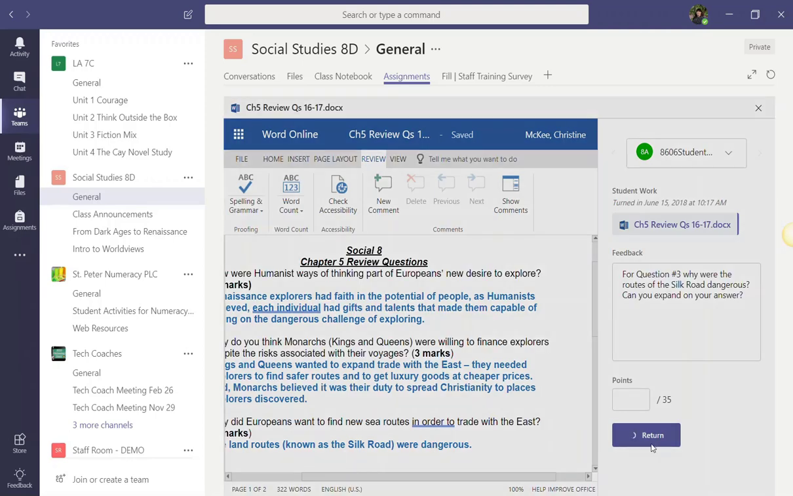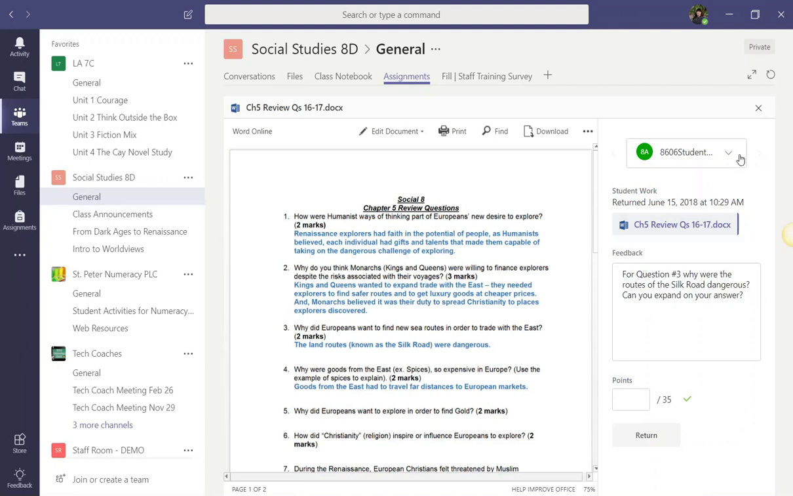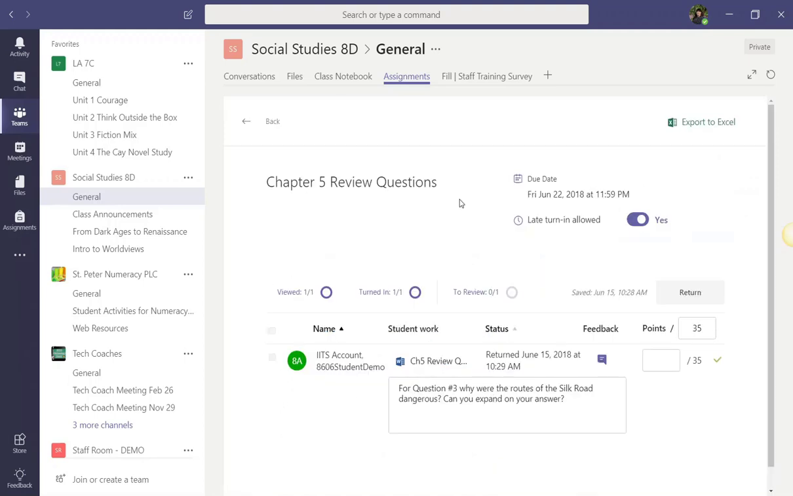Once I've added my feedback, I can click Return down here at the bottom to return this assignment back to that particular student. If I had more than one student in this class, I could then click on the drop-down, select the next student in order to review and provide feedback for his or her work. Once I'm finished giving feedback for all of my students, I could then close this window. Notice in the review window for this particular assignment, I can see that I have provided feedback. I haven't provided a score at this point, but I see a green check mark. That means that the assignment has been returned to my student. Let's now switch to the student view to see what he or she sees.